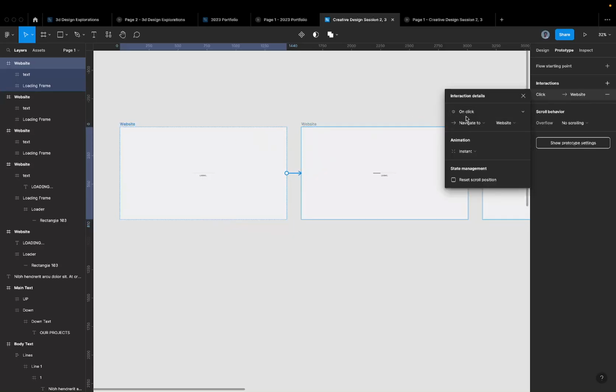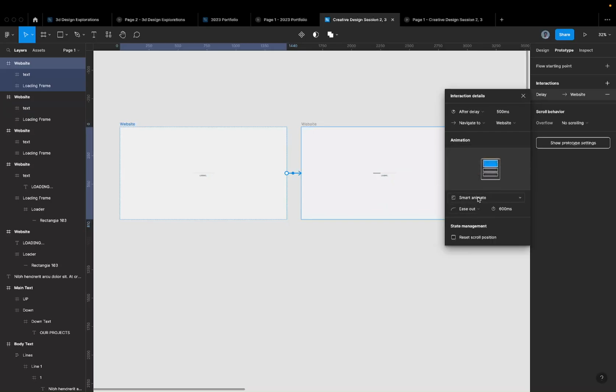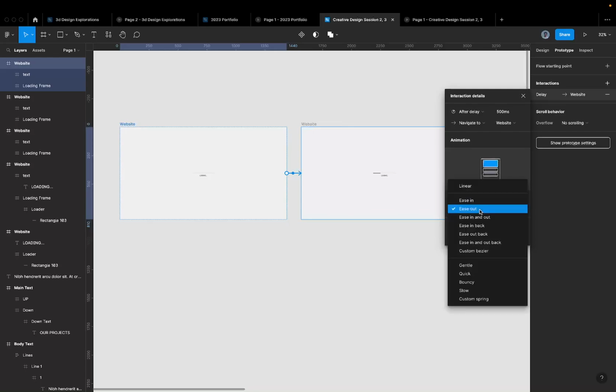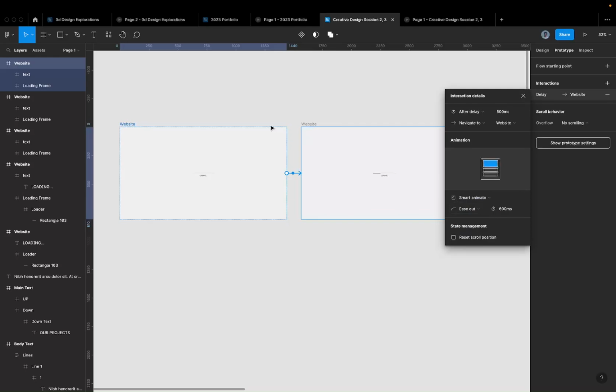So after you set the trigger to after delay, we can just do anything. Let's say 400 for this first one. Depending on how long you want to wait for the first one to move to the second one, that's really up to you. For the animation, set it to smart animate. Then ease out. In this one you can actually choose anything, but depending on the effect you want to achieve, let's just do ease out first.